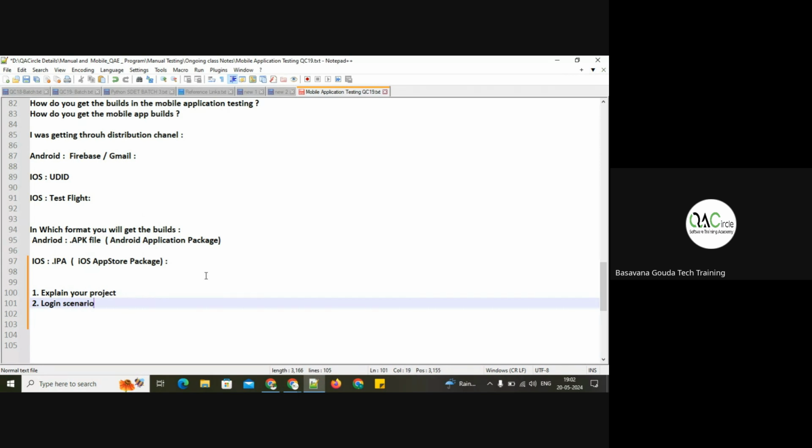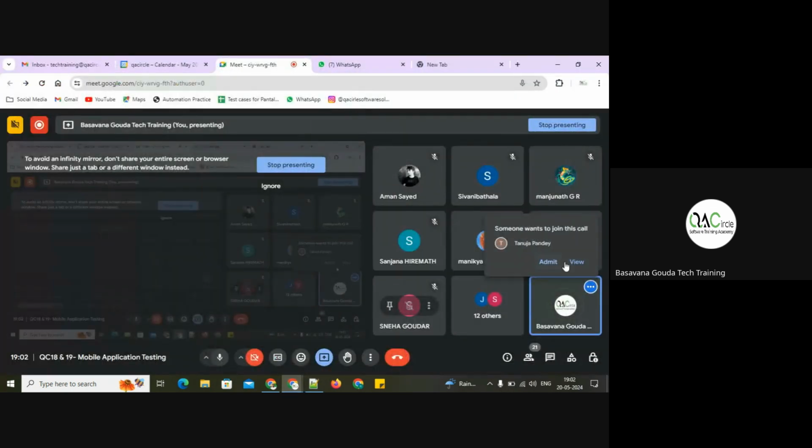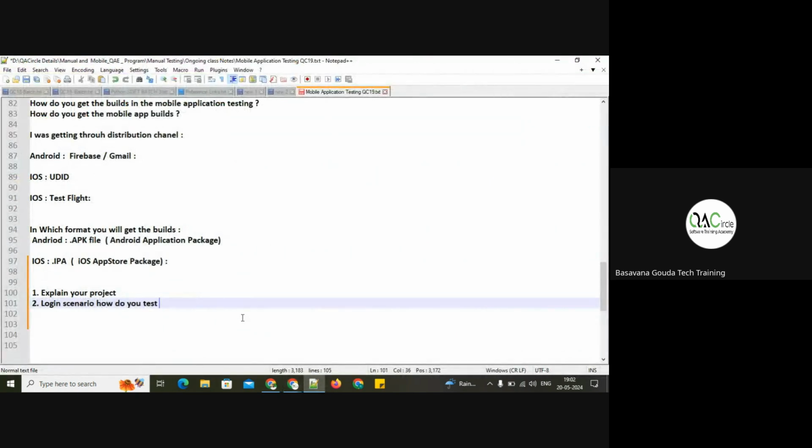Like, for example, how do you test login in Android and iOS? You have to give an instant answer. You should not think too much. So if it is a login, don't say the word click or check.